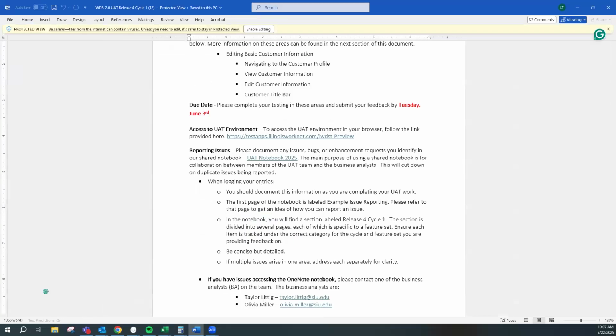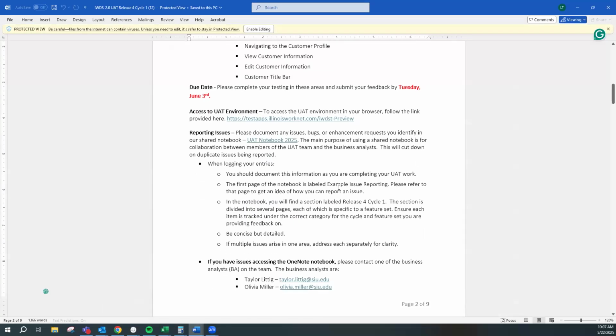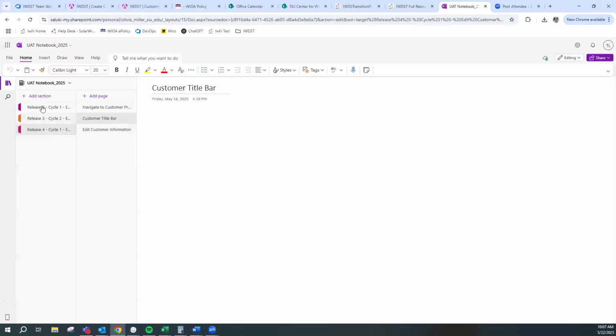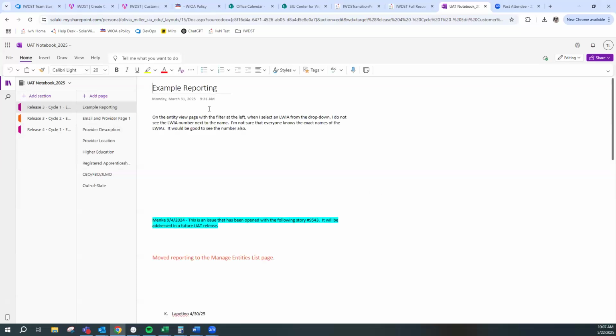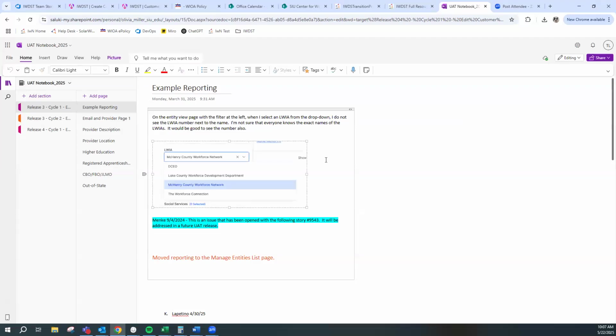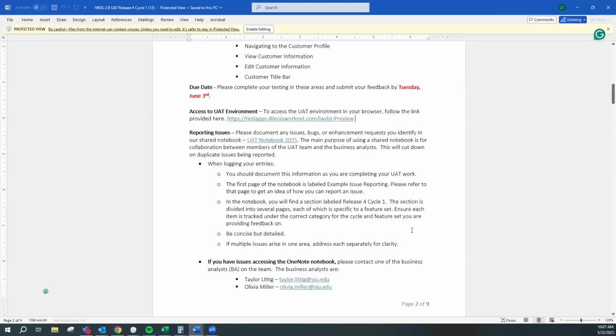When you log your entries, as always, we ask that you document your information as you're completing UAT, to ensure you don't forget anything if you go back and add it in later. The first page of the notebook has an example, in release 3 cycle 1, the very first page. If you need to see how you should be logging your entries, you can look at that. We also ask that you be concise but detailed, and if there are multiple issues in one area, address each of them separately for clarity.